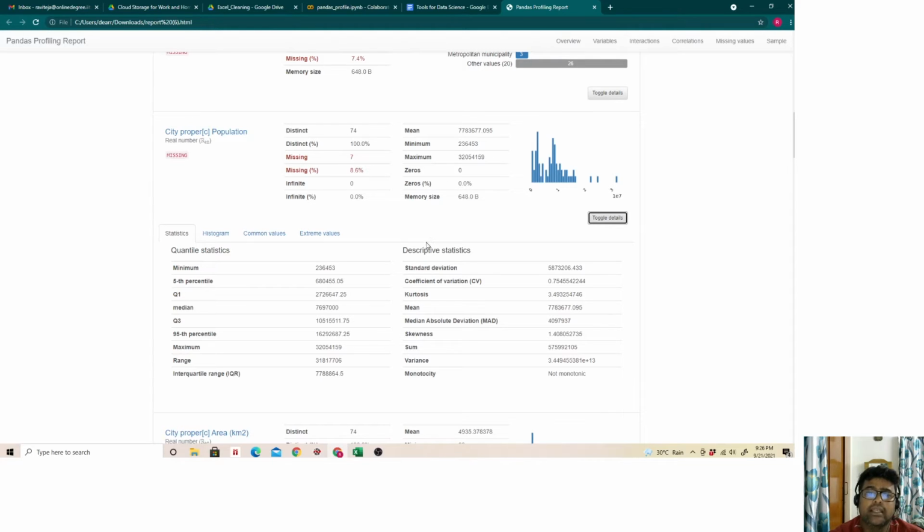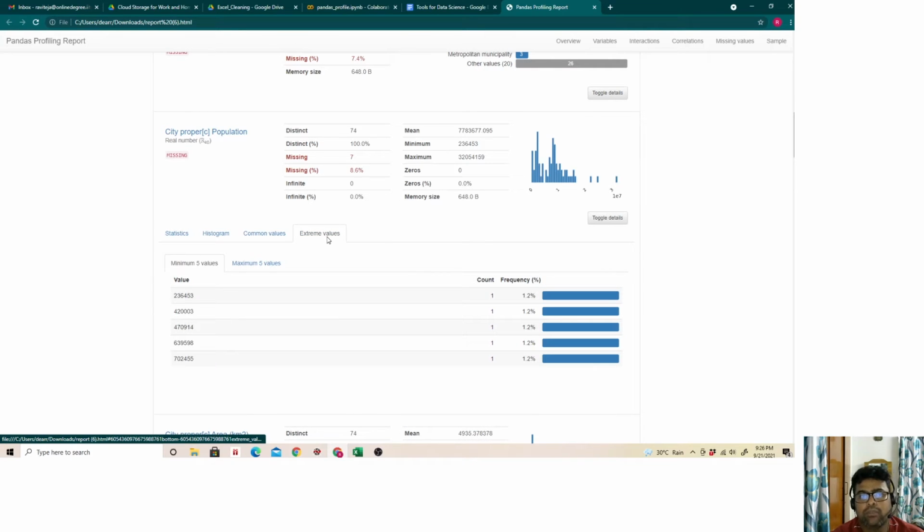Let us look at the extreme values, which are essentially our outliers. The Pandas Profiling report for each of the variables gives us extreme values on both the tails. These are the minimum values, and these are the maximum values. As you can see, the maximum value for this particular variable of city proper population is 320544149.